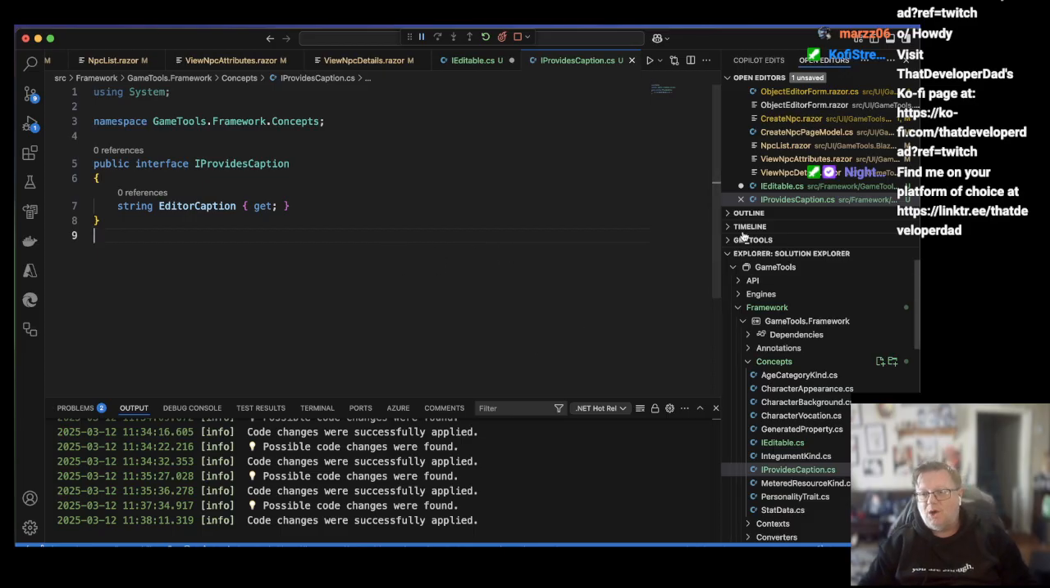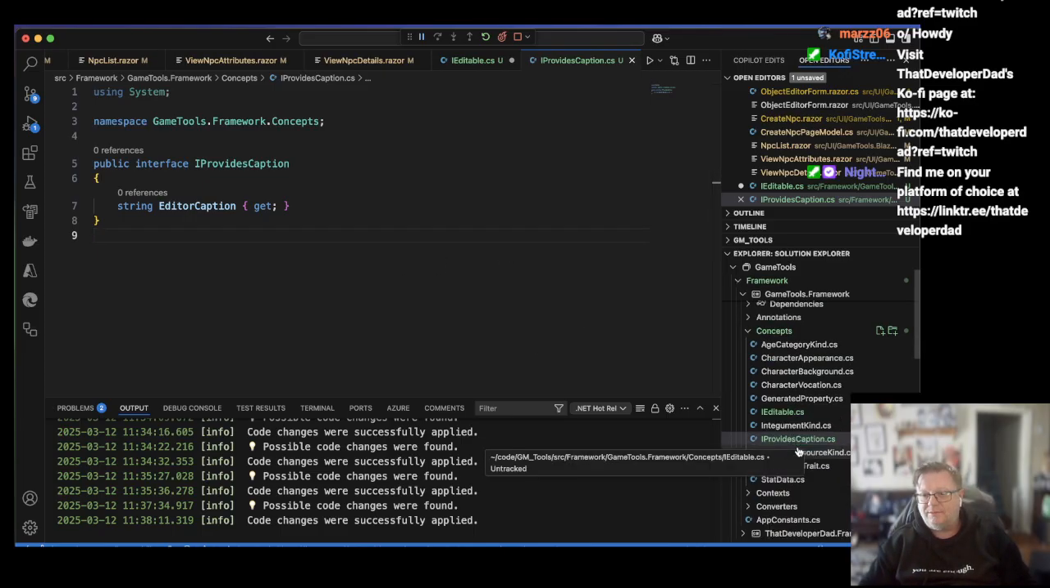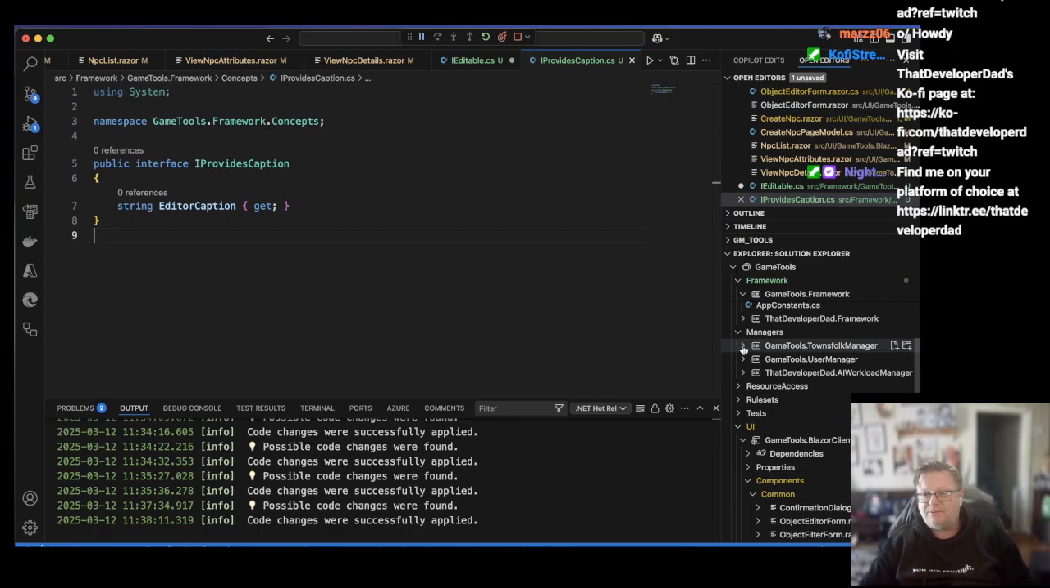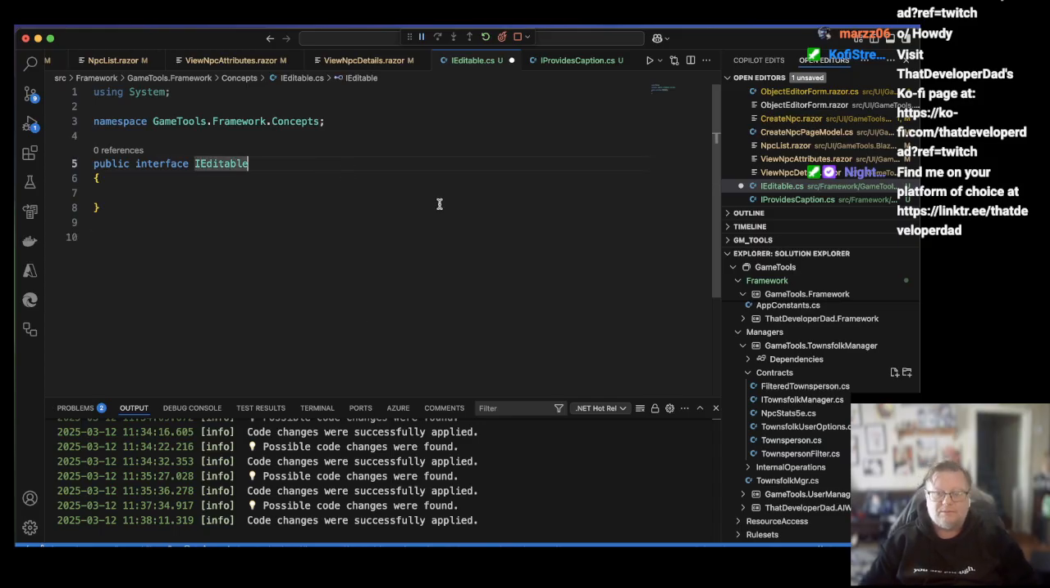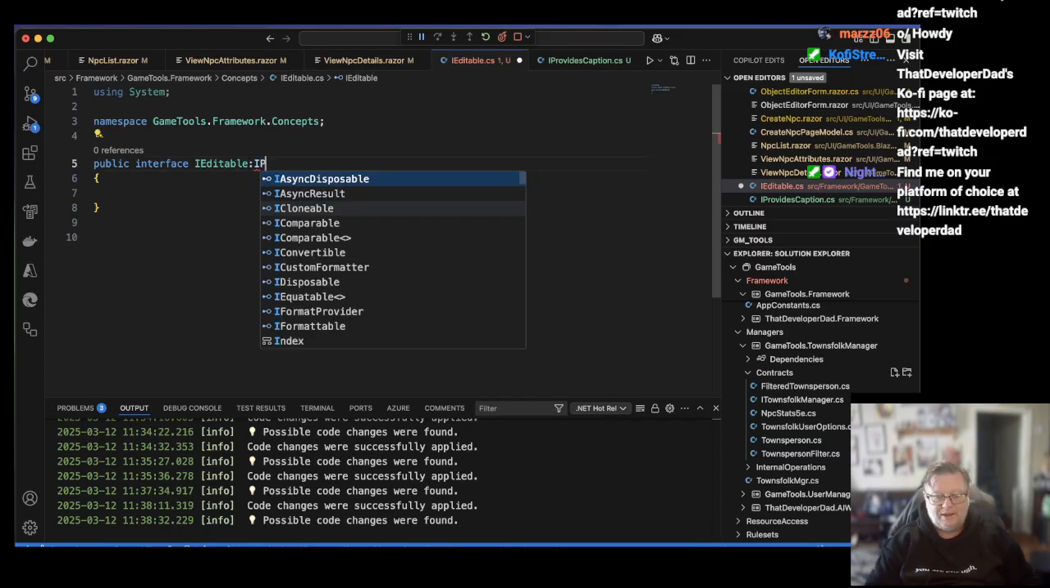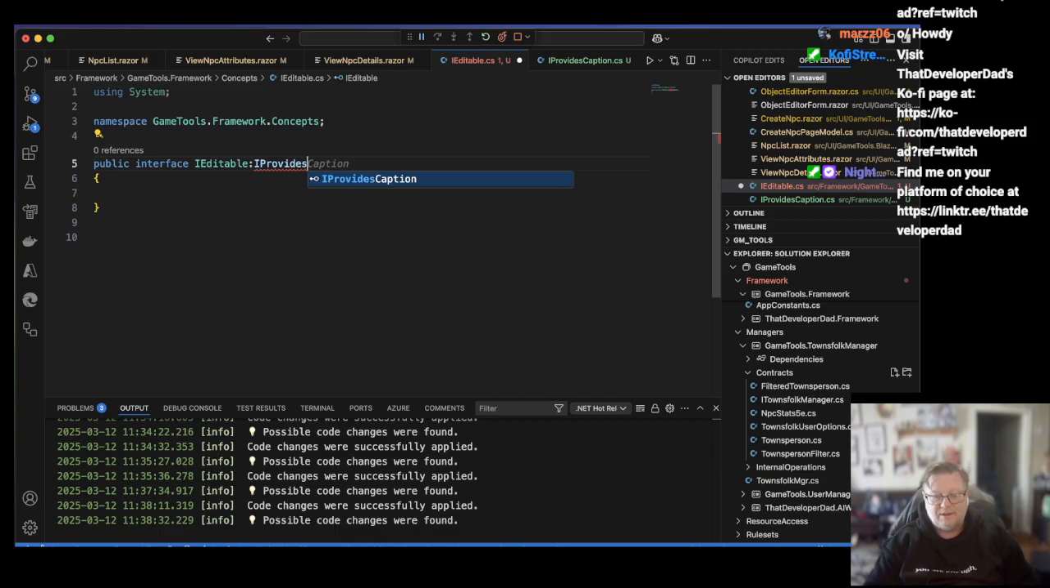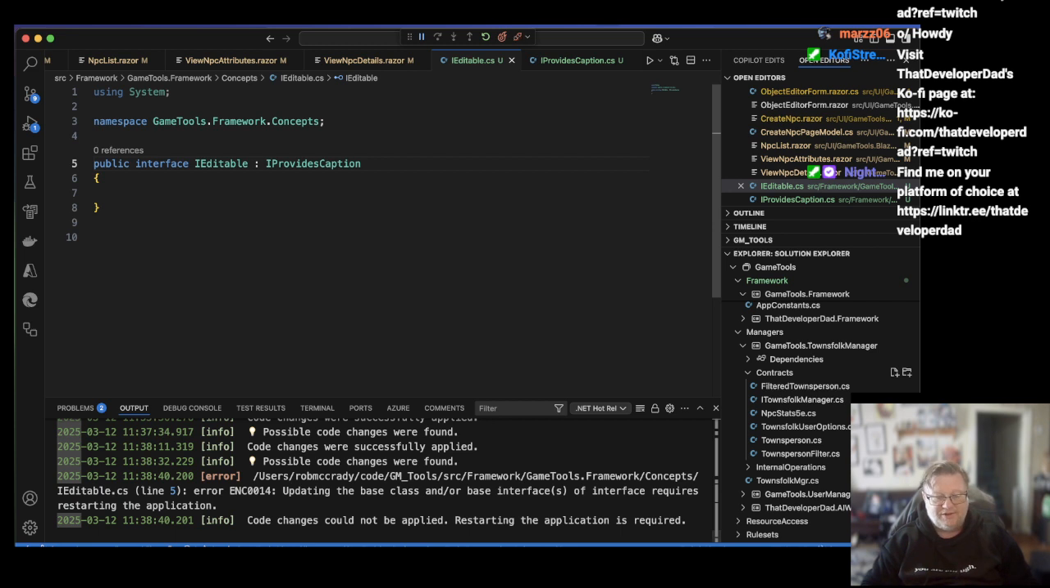Now, on the Townsperson type, well, IEditable, before I do that, I provide caption. Save all of those. Base interfaces, if interface requires restarting. Yeah, that's fine. That's fine.